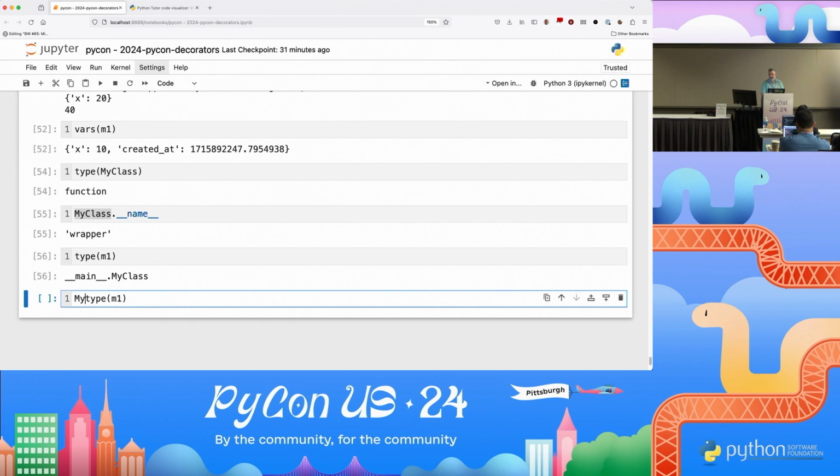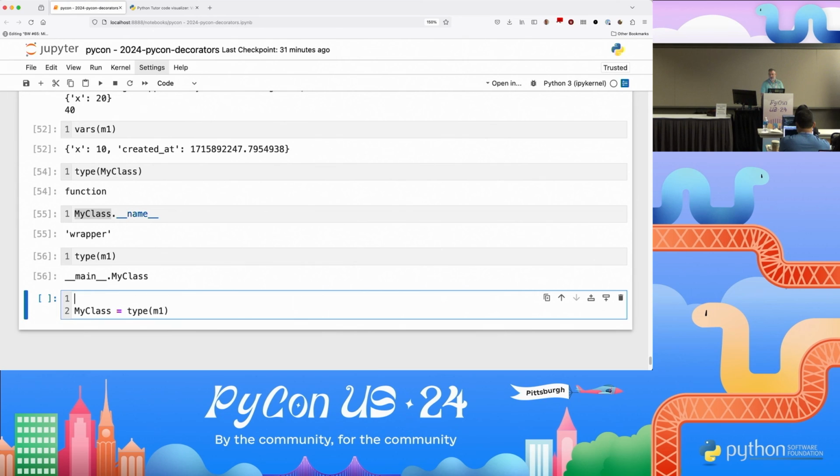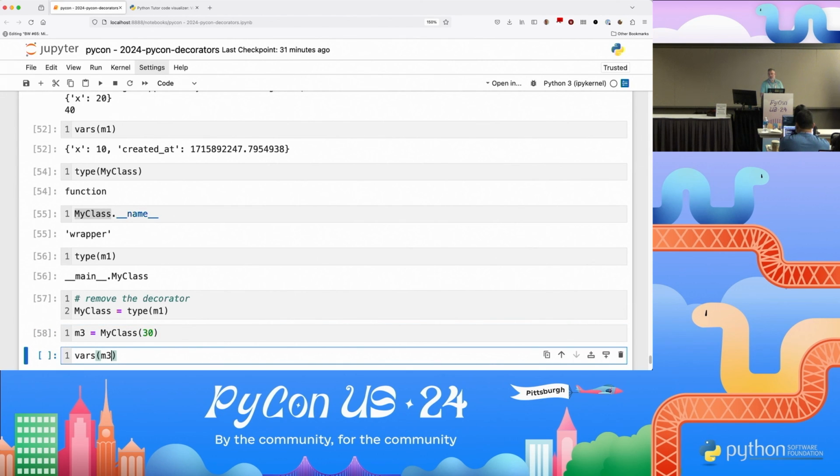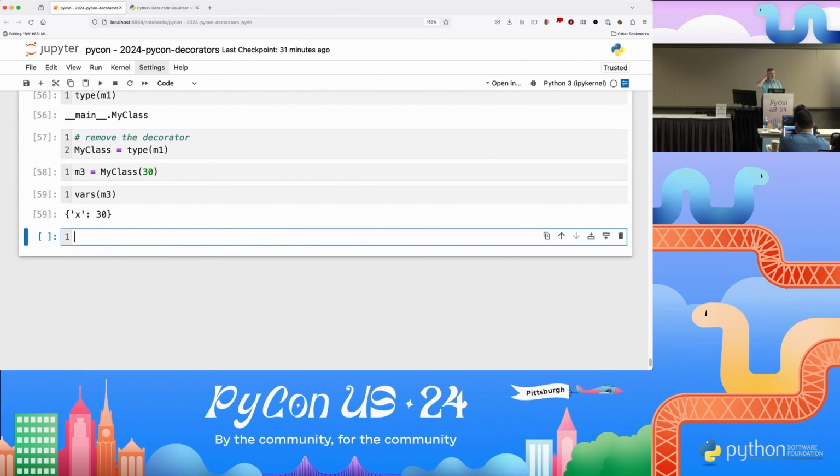So I could say, in fact, my class equals type of M1, and so remove the decorator, and now if I say M3 equals my class of 30, and now if I do a vars of M3, it will not have the created at. It'll just have the X. Don't do this. But it's great fun.